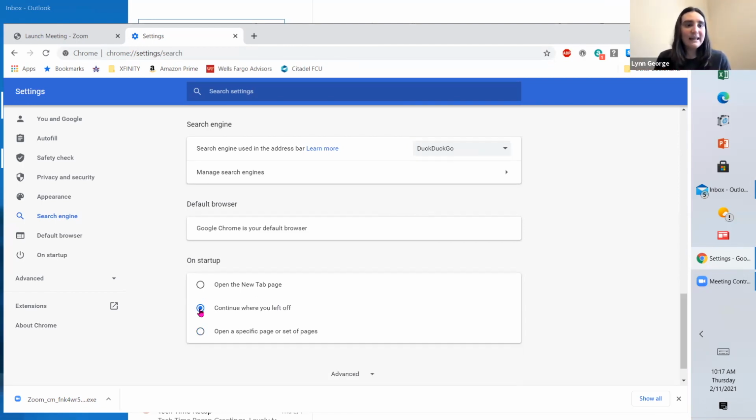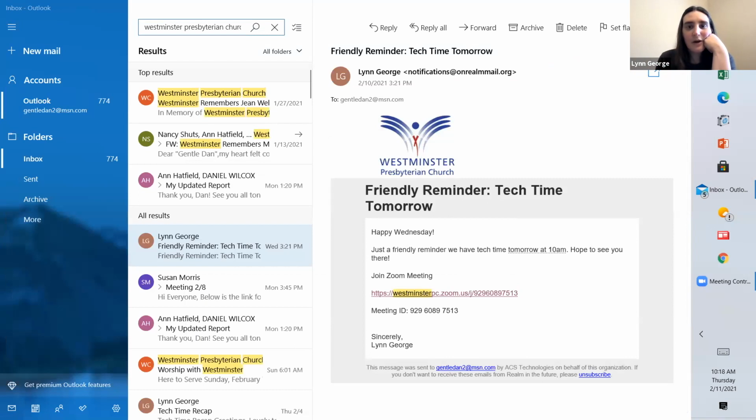So now if you close out of your browser, which is Chrome, the X in the top right corner. And then if you want to open up Chrome again on your computer. Let's see. You can close out of your email if you want to get out of your email.